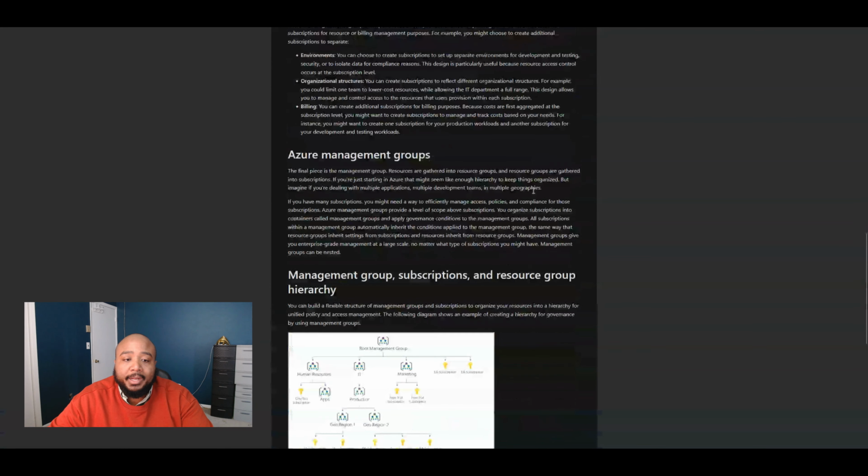Now, the last part here, Azure management groups. The final piece is the management group. Resources are gathered in the resource groups, and resource groups are gathered in their subscriptions. So think about that. Resources on the bottom, they're in resource groups. Resource groups are in subscriptions. If you're just starting in Azure, that might seem like enough hierarchy to keep things organized. But imagine if you're dealing with multiple applications, multiple development teams in multiple geographies. It's a lot. I can't even think of that.